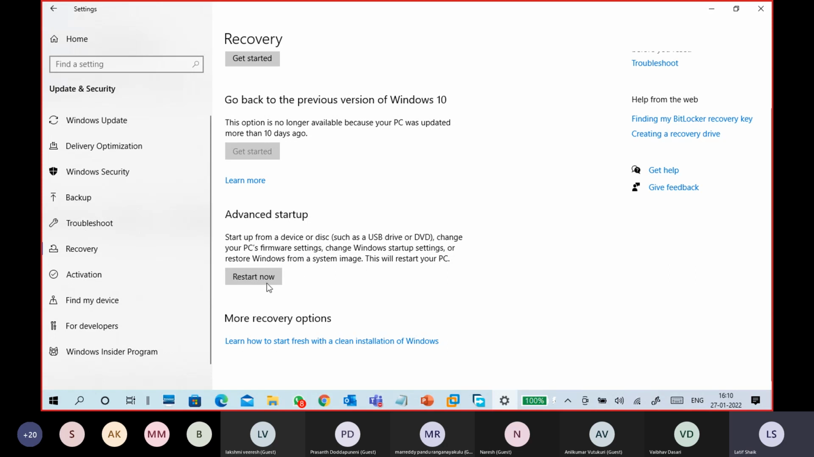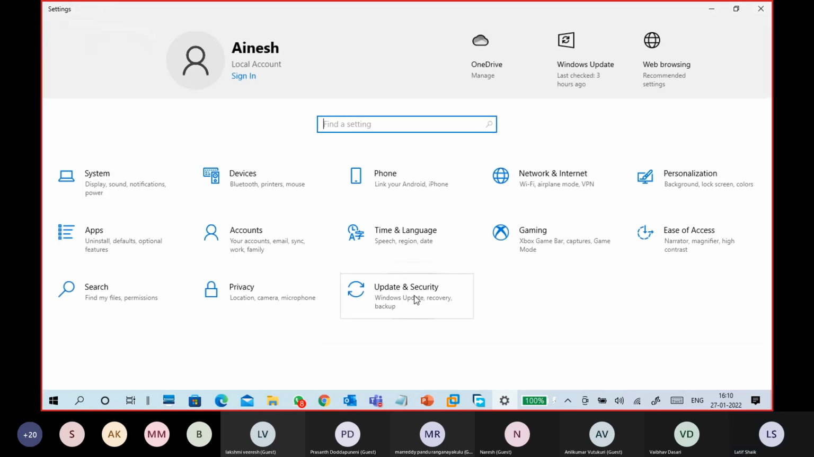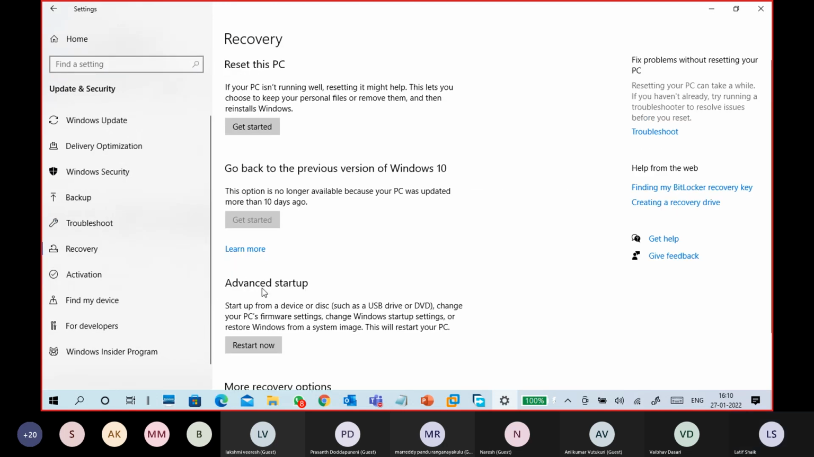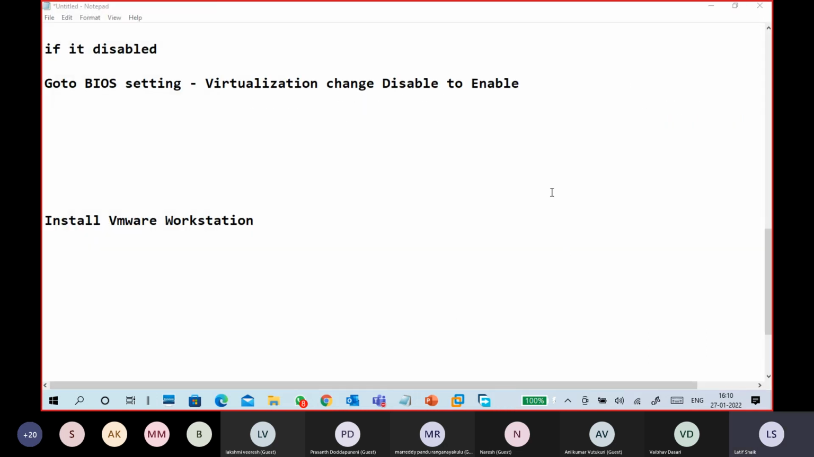I cannot click it. If I click it, we will all be disconnected. So you have to click on Restart now. Understand, guys, how to get up to here: open the Settings in Windows 10, Update and Security, click on Recovery, Advanced startup, Restart now. So this is the button. Once you click on Restart now, what will happen?